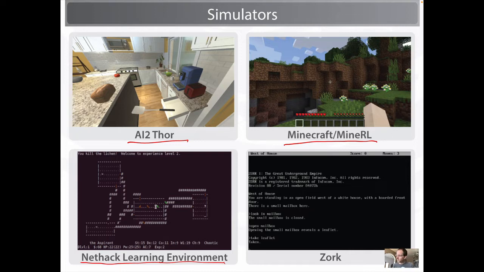Then last on this list, we have Zork, one of the most popular text adventure games. And rather than being rendered in 2D or 3D, we see that Zork is rendered not spatially, but linguistically as natural language text that's given to the user. And the user has to interact with the game by giving it natural language commands back, like open door or read letter and so on and so forth.